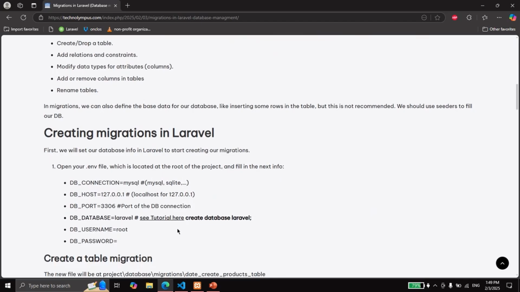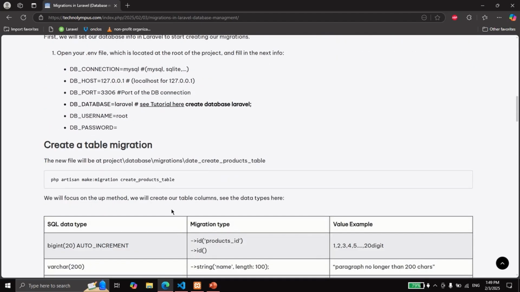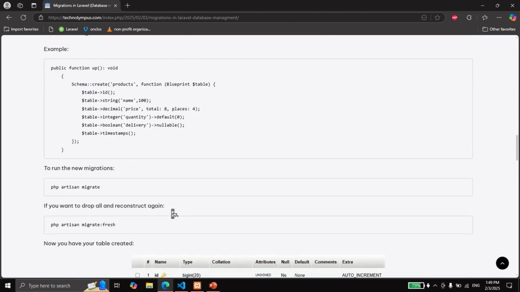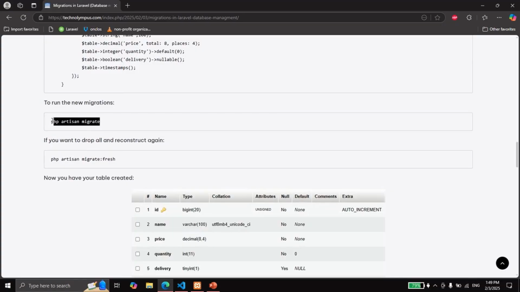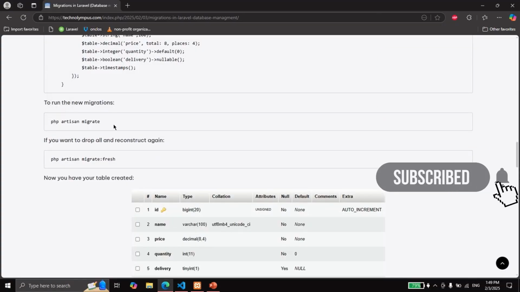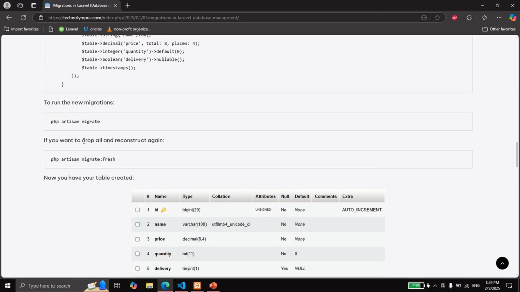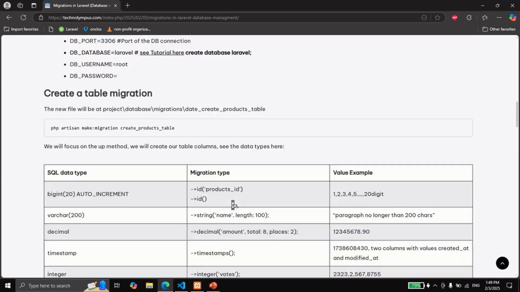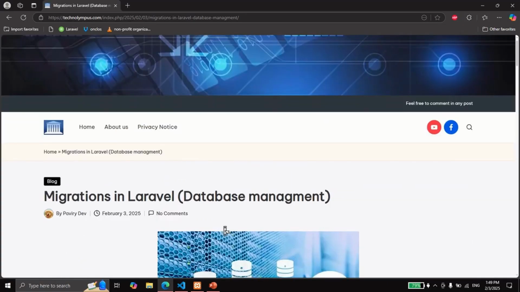Migrations are really helpful because they allow us to have the latest update of the database by only running this command, php artisan migrate, which helps when we are working in a team of developers. So let's start on how we can define it.